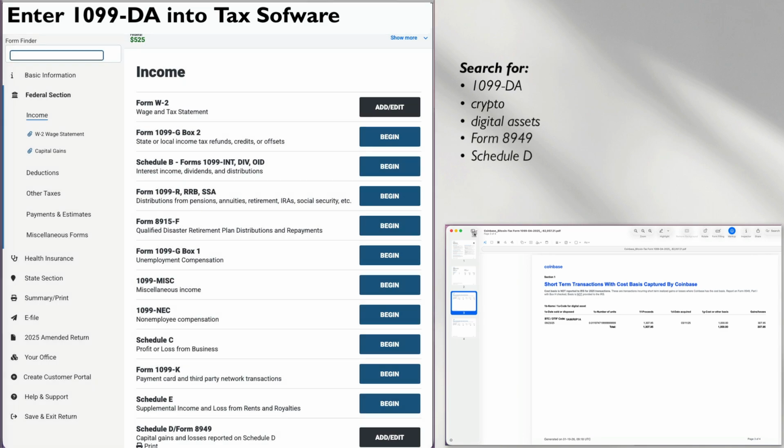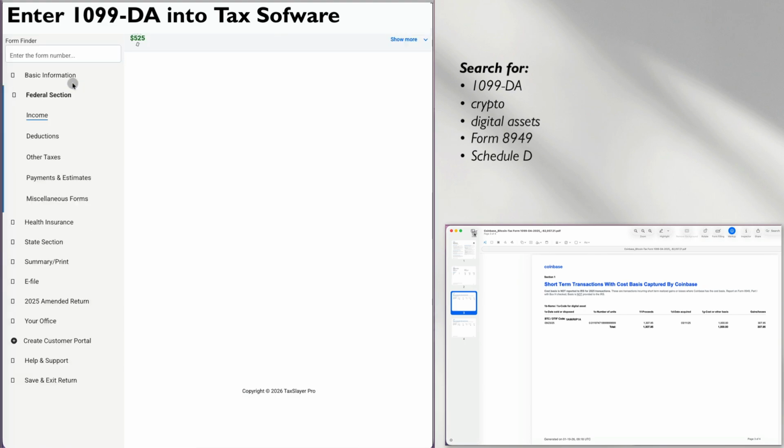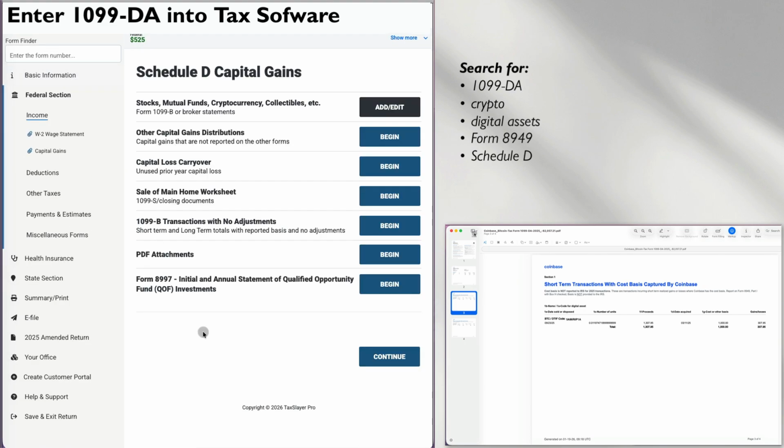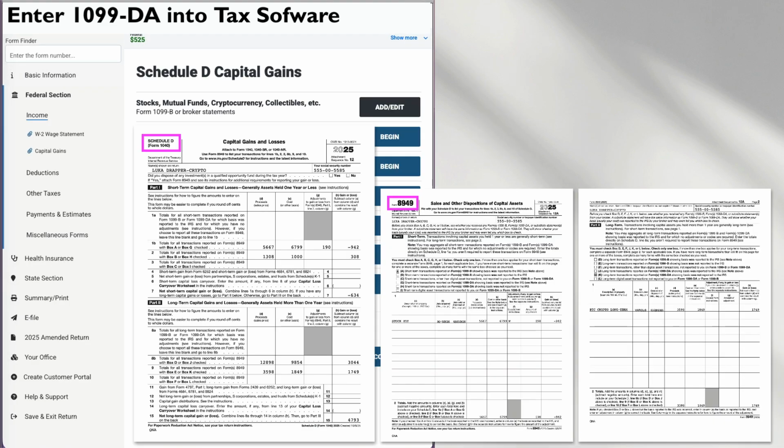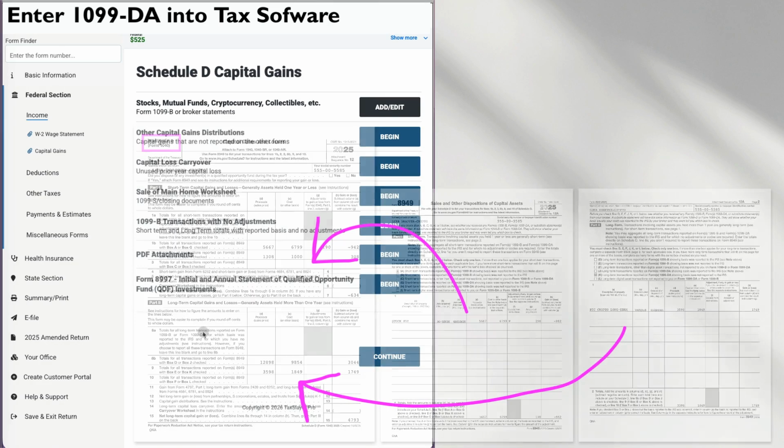If you cannot find it, search for Form 8949 or Schedule D. That is where crypto sales and stock or mutual fund sales are reported. All detailed capital asset transactions are listed on Form 8949. The totals then flow to Schedule D.